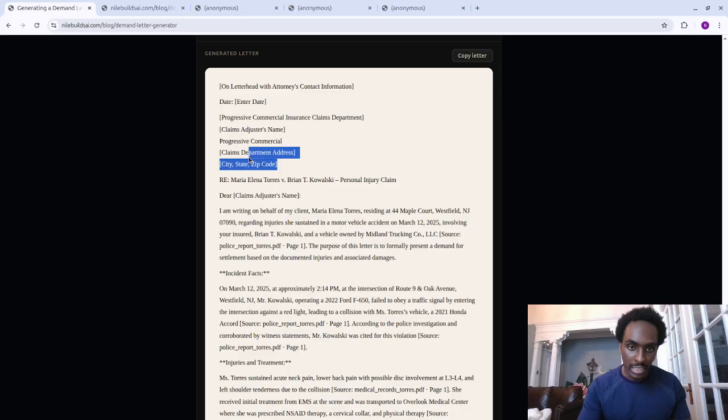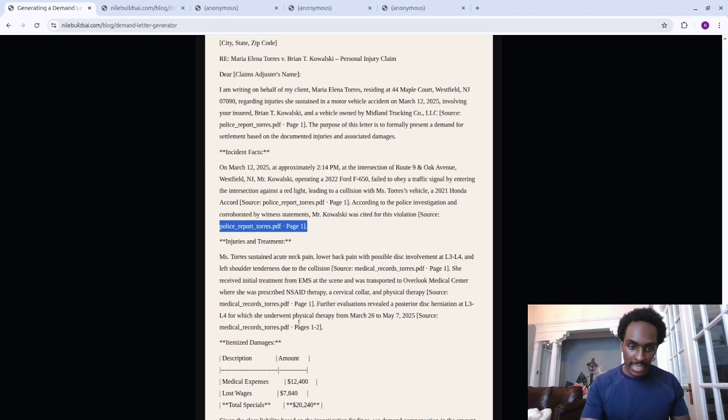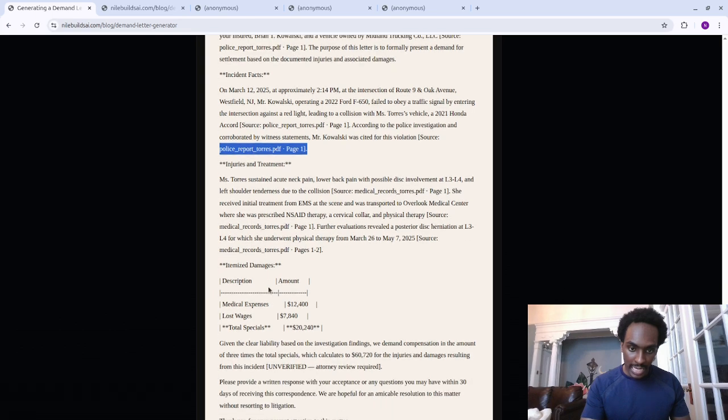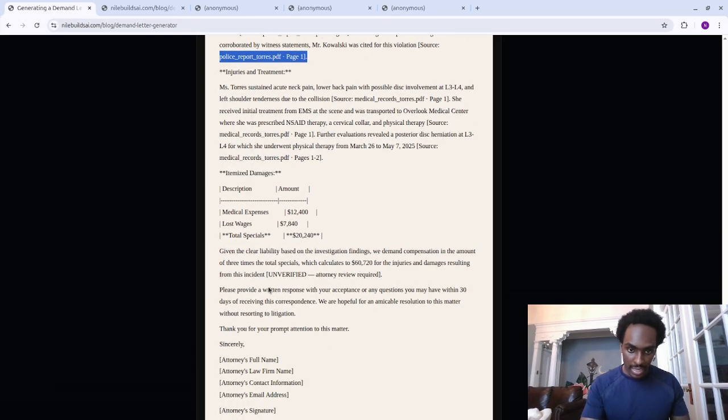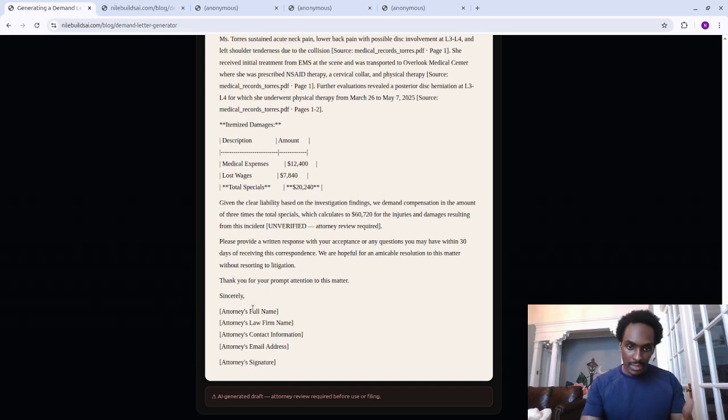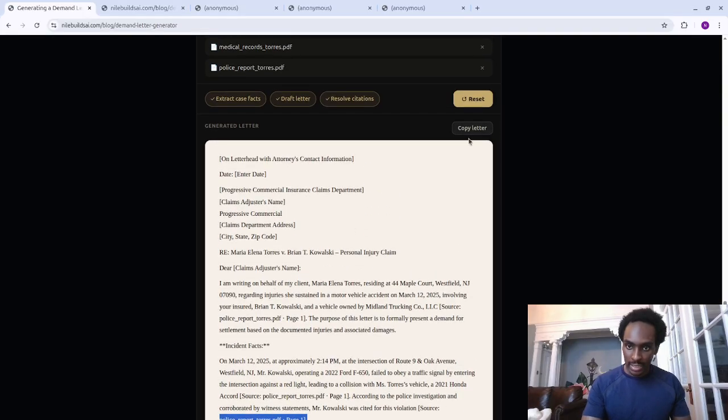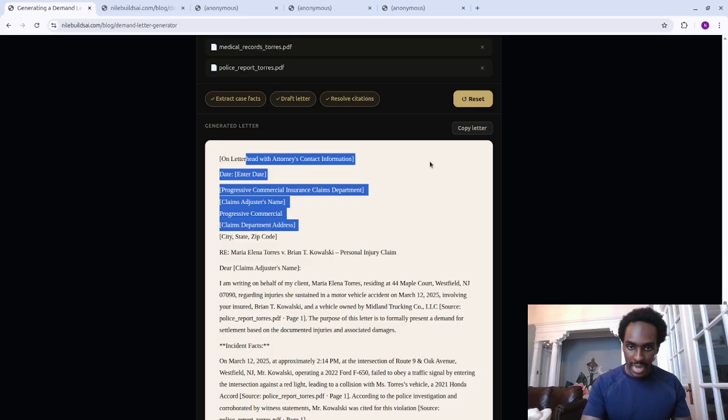So there's obviously going to be some placeholder fields that you yourself will have to fill out, but this is the full demand letter with citations included, as well as a recount of the entire incident, injuries and treatment, as well as itemized damages. And that's the final letter, which you could then copy and paste into a Word document or whatever text file, whatever you need it for. You can either just highlight and copy or just select the copy letter button at the top.